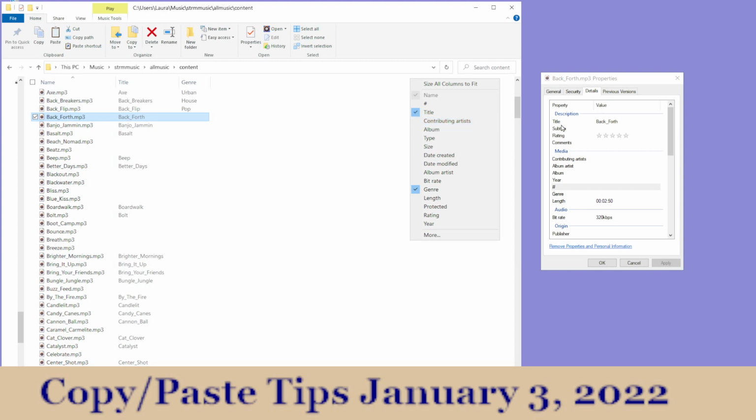Contributing artist, now that's right here. Album, that's right here. Which are these columns, right? And then type and size, as we see. Type might be lower, right? Because it's MP3 is the type. So if we scroll down, I'm scrolling with the mouse, item type. Oh, that says item type. Oh, it's supposed to say item type. It says type.